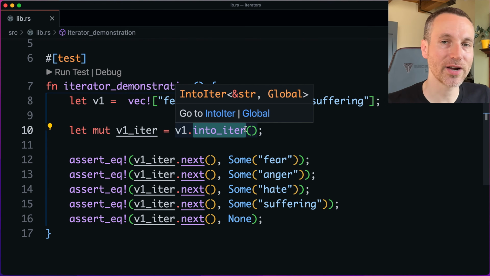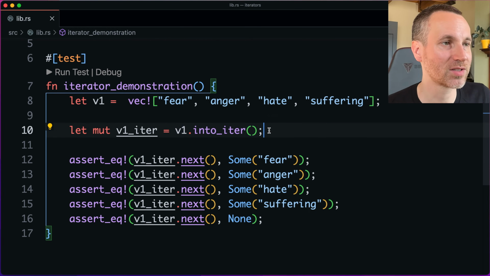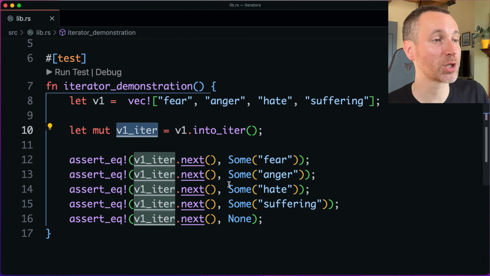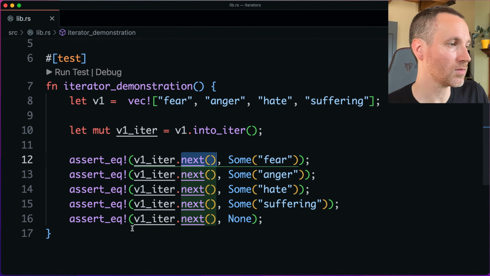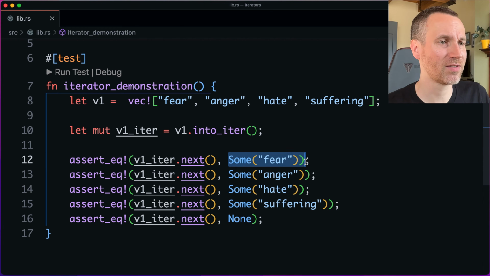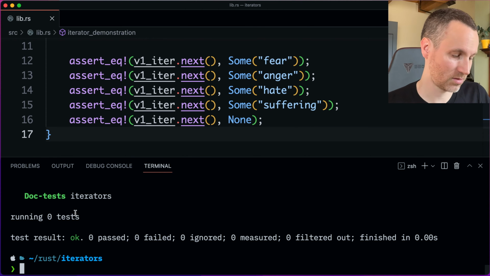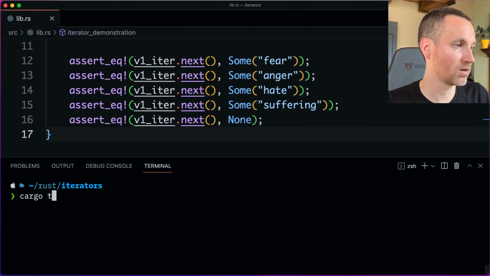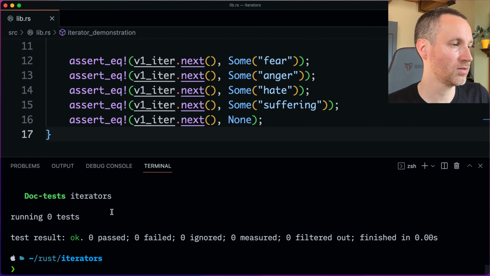So into_iter, very similar. We're going to get a lot of the same capabilities and methods, but we're slightly changing the approach of how we do it. So we're going to have ownership of these items after every time there's a next. So that's why we have it here. Let's run this. Let's do the first one here. Cargo test. Here it goes. They pass.